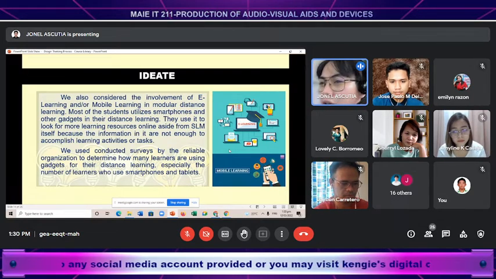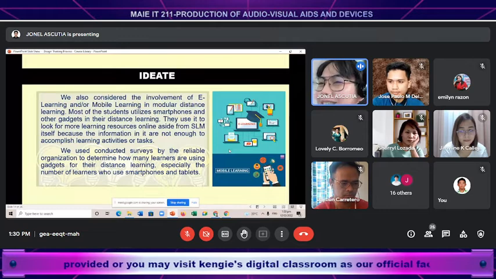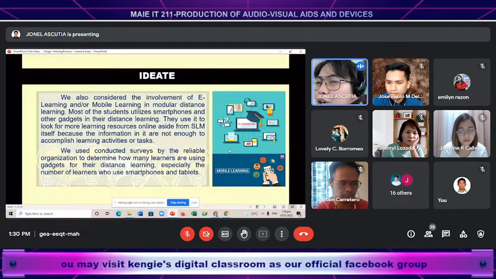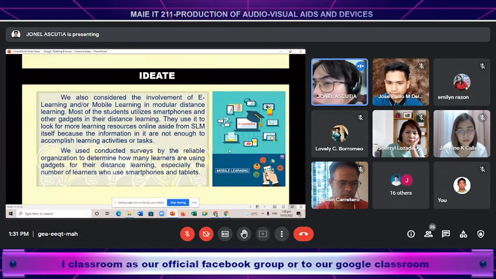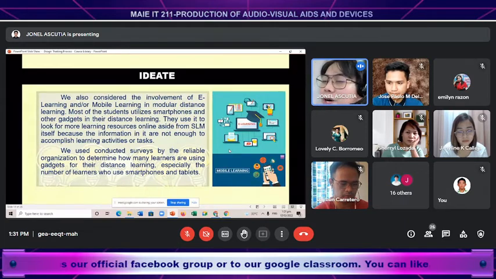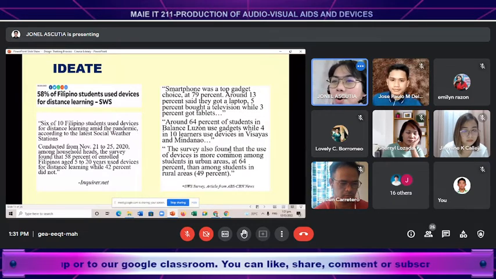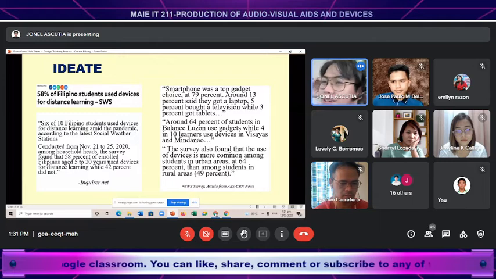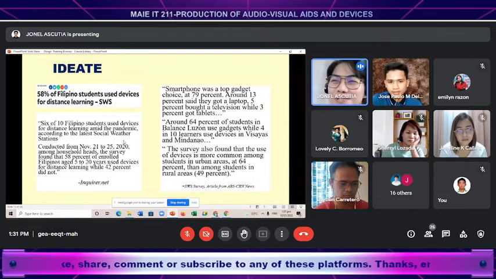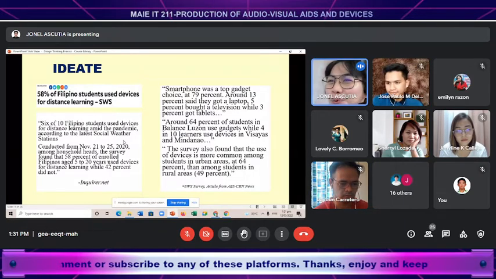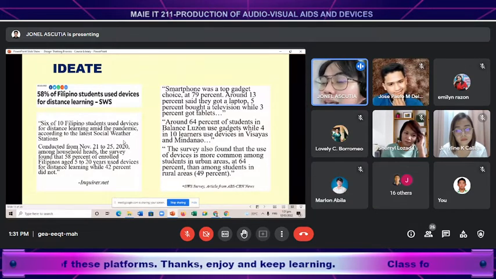So we also used surveys conducted by reliable organizations to determine how many learners are using gadgets for their distance learning, especially the number of learners who use smartphones, gadgets or tablets. So we use this data from SWS, or ano nga meaning ng SWS? Wait lang, hanapin ko yung meaning. Social Weather Station. So according to Social Weather Station, almost 6 out of 10 students use devices for distance learning.